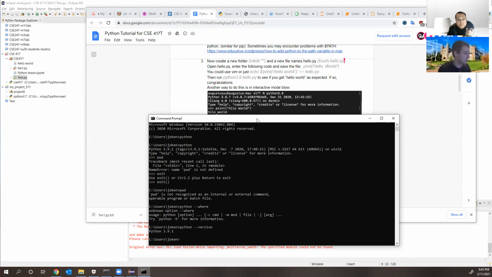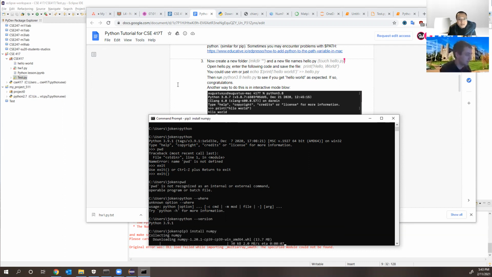That's okay. So then how do I install NumPy and Matplotlib into it? Oh, we will go into that later, but yeah. Okay. Oh, yeah, it's downloading now.